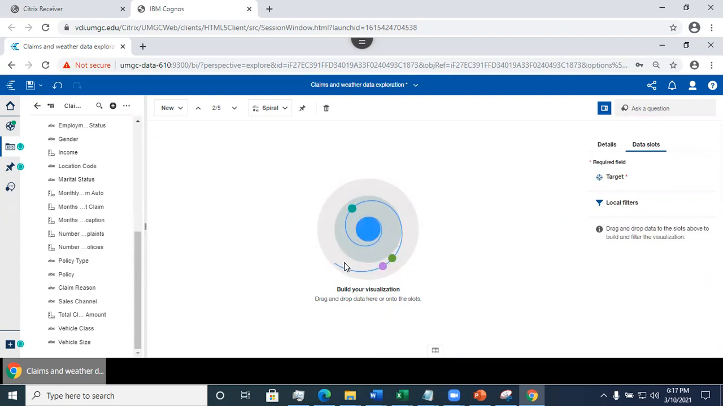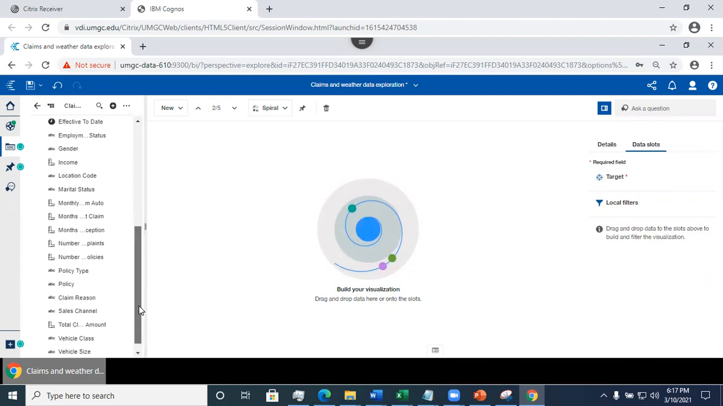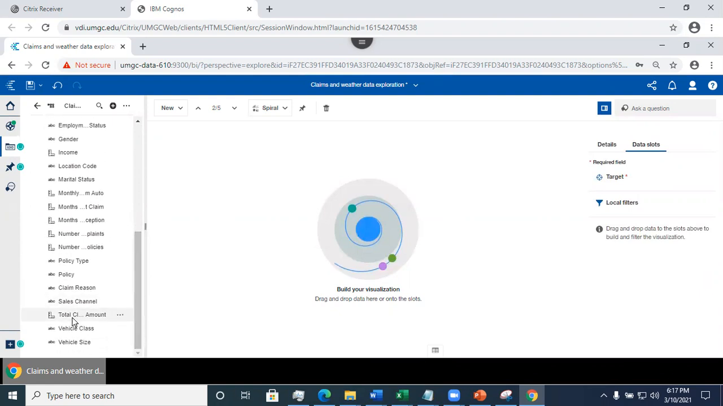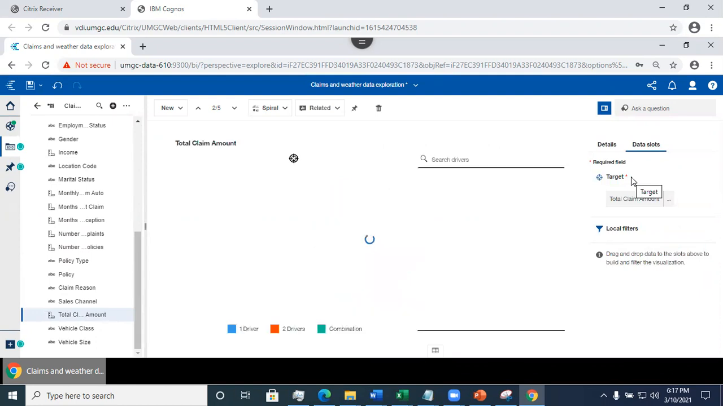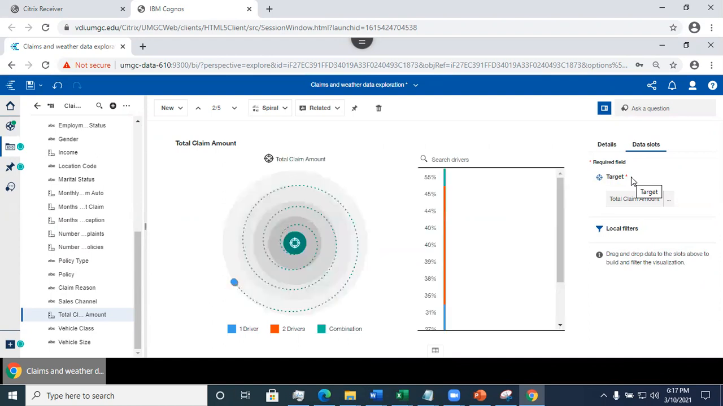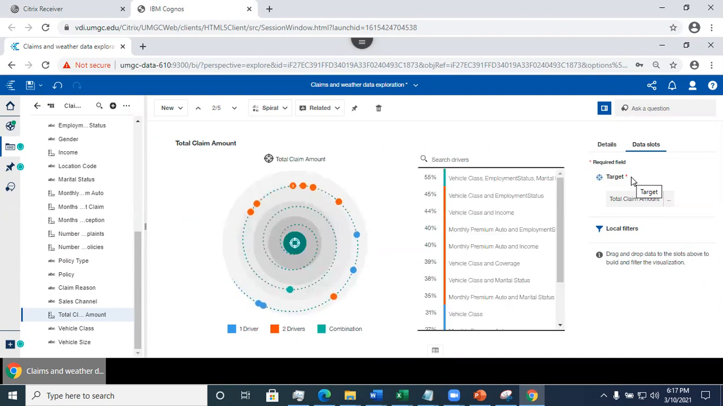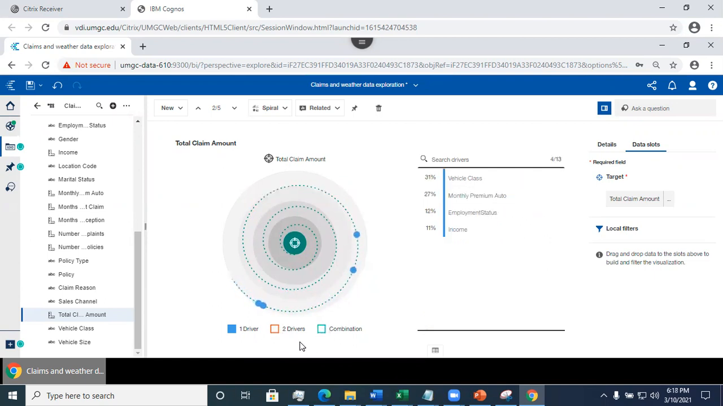So first of all, this is a spiral model. To visualize something, I need to specify the target. In my case, this is the total claim amount, and I put it in the target. That's all I need to do for this. What I want you to look at now is that this visualization consists of many pins. Each pin corresponds to a combination of the drivers, and you have one-way drivers, two-way drivers, and combinations. You have an option to uncheck and look at one-way drivers only.